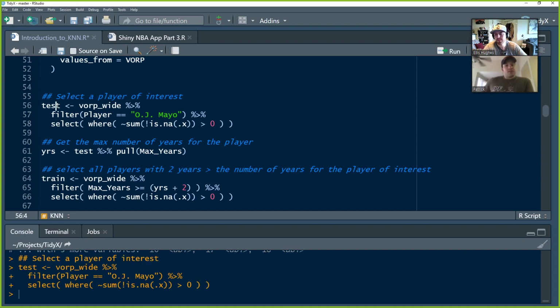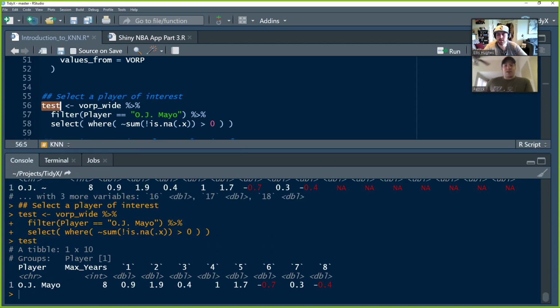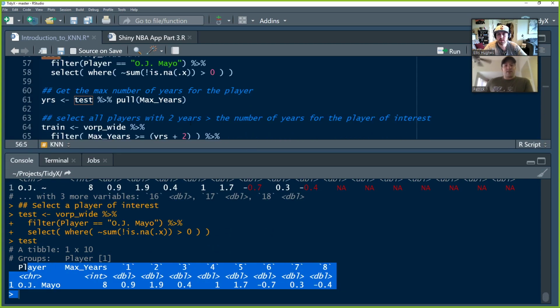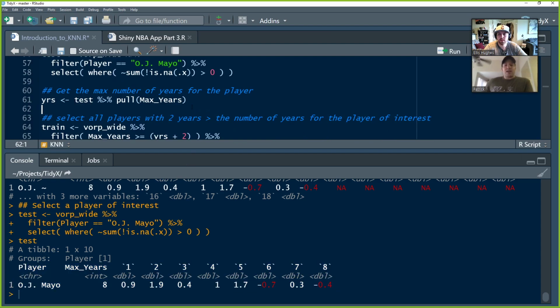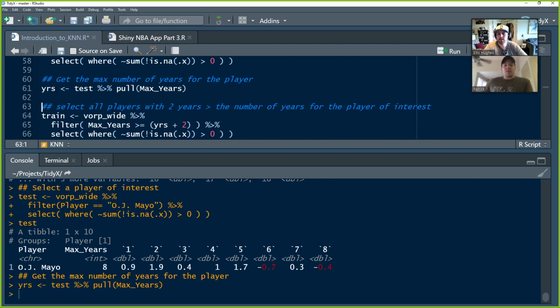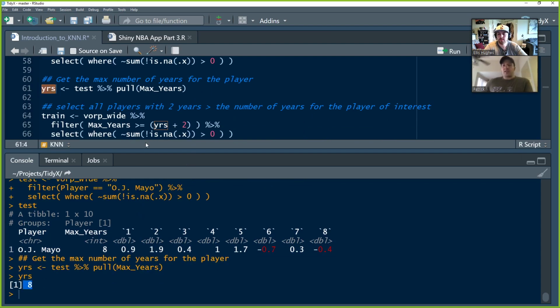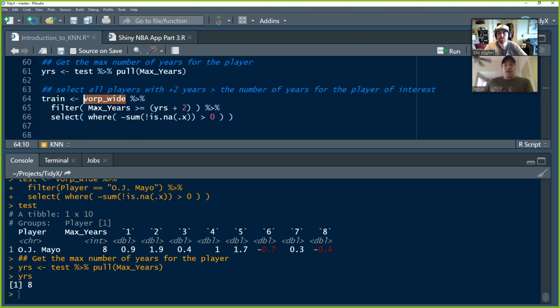So we've got OJ Mayo now. We've got his 8 seasons in the wide format that we like. We're going to get his max years because we want to identify the players who played longer than OJ Mayo. He's played 8 seasons, and now we're going to create our training data set. This is the data set that we're going to build our KNN off of. So we're going to take our wide data, Vorp wide, and we're going to filter for players that played greater than or equal to the number of max years that OJ Mayo played.